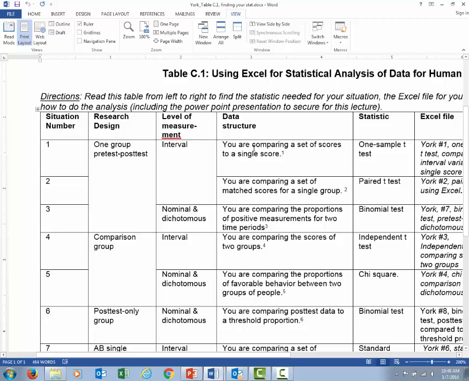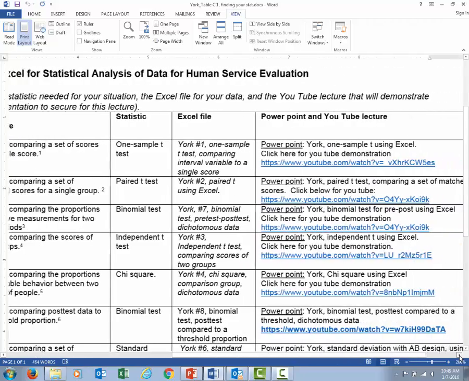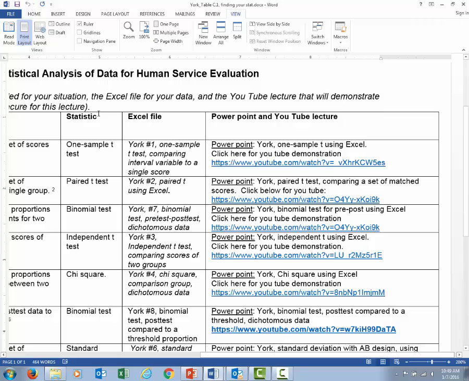The first situation, which is situation number 1, you're comparing a set of scores to a single score. If you have that situation, what this chart is telling you is the statistic that would be useful to you is the one sample t-test. And if you have available to you the Excel files from my book, you could use the one entitled York number 1, one sample t-test, comparing interval variable to a single score.